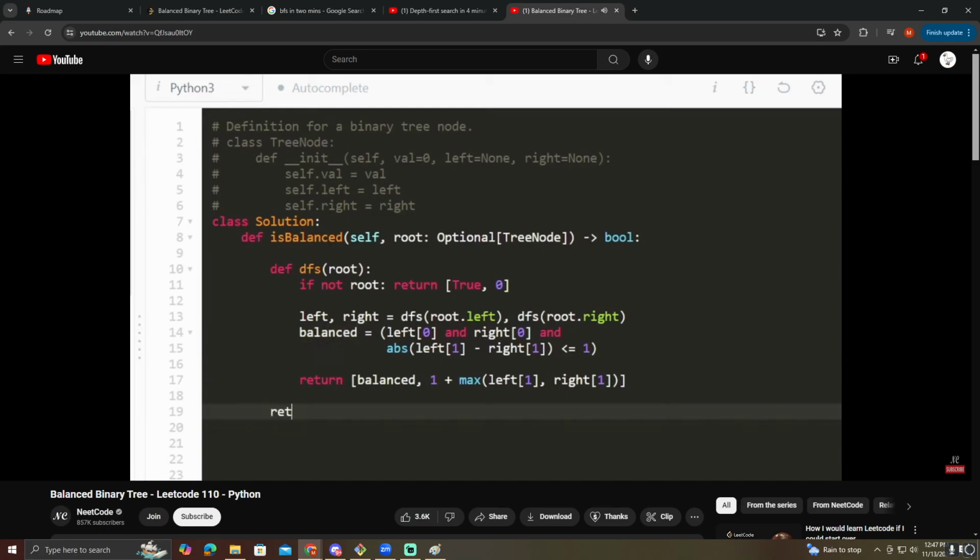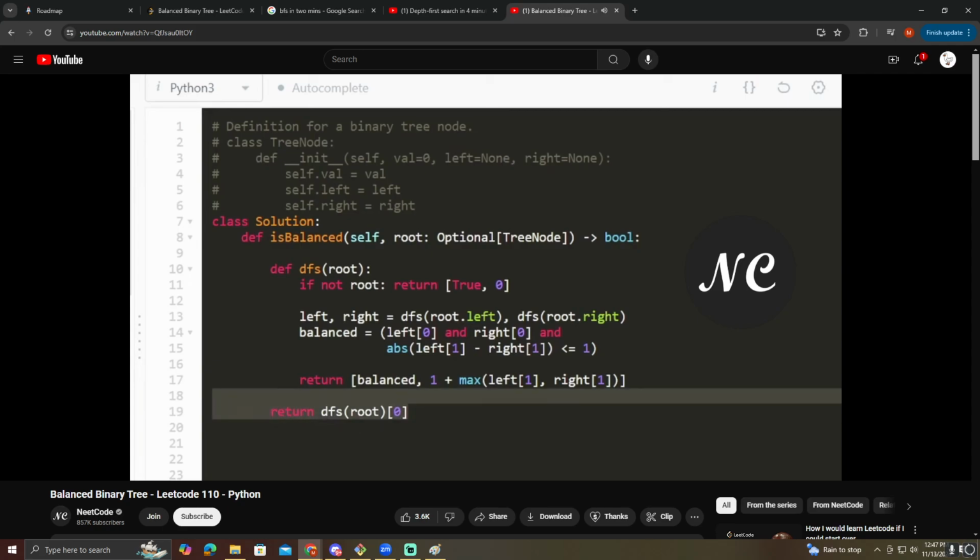Once we're done with that, in the outer function, we can go ahead and call our DFS starting from the root node. And remember, this DFS is going to return a pair of values, right? A Boolean and the height. So which of those do we want to return in the outer function? We want to return the Boolean, so we can return this at index 0, and then that'll be the entire code.